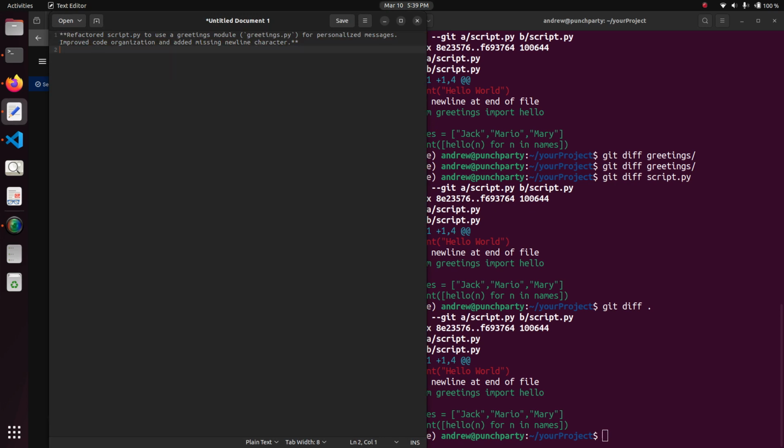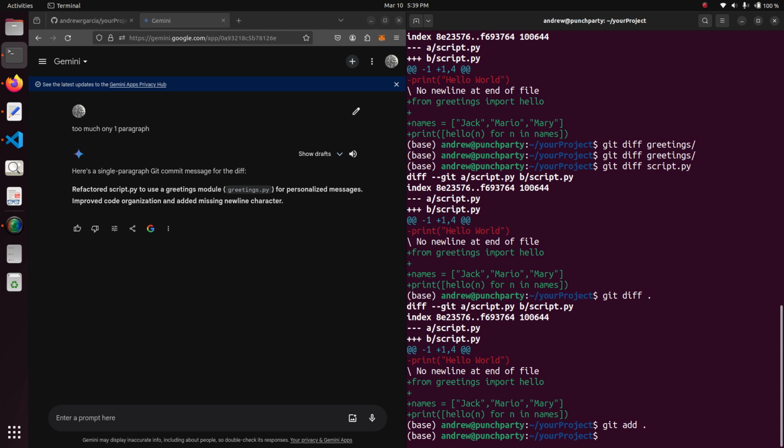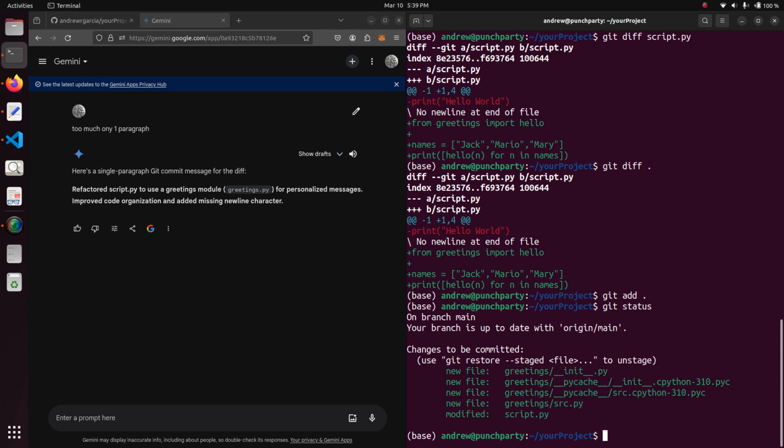Now, the next step would be git status, git diff. For git diff, we just checked what changes were made, but we haven't added them. So we added them with git add. Okay. So it's git add, and now git status again to see what has been changed. Of course, all of these files have been added now, or staged to be committed.